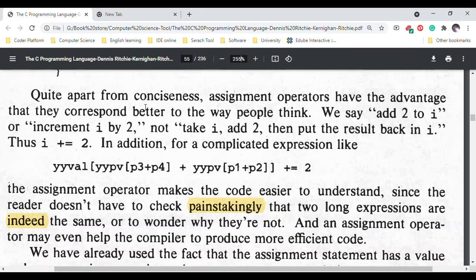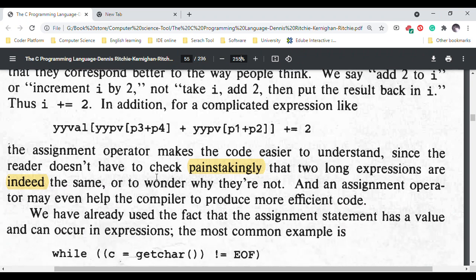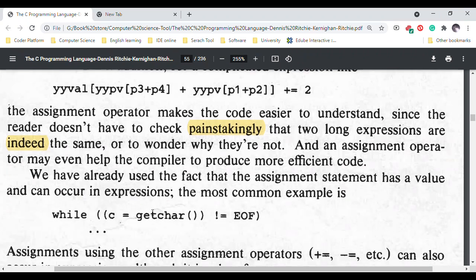In addition, for a complicated expression like this, the assignment operator makes the code easier to understand, since the reader doesn't have to check painstakingly that two long expressions are indeed the same, or to wonder why they're not. And an assignment operator may even help the compiler to produce more efficient code.